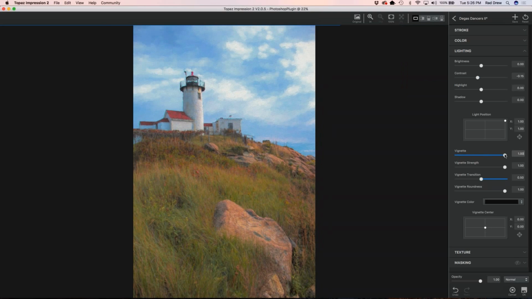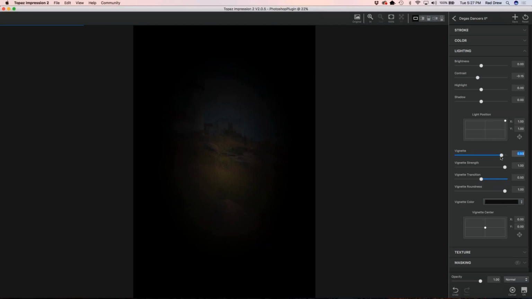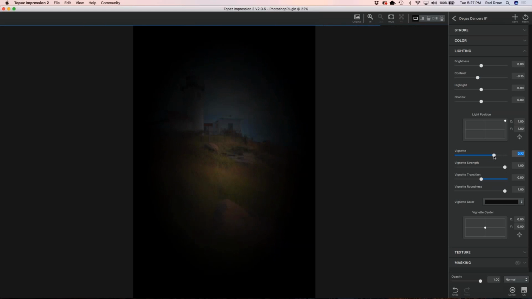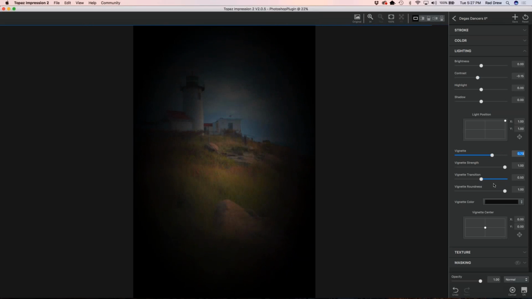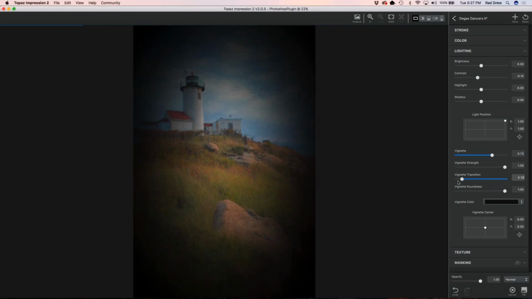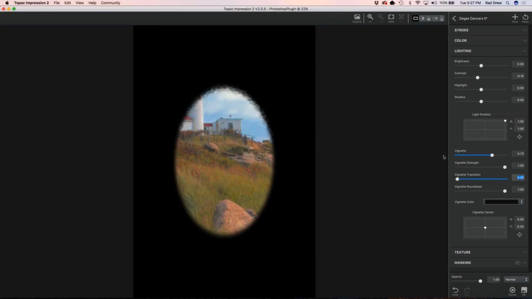I'm going to increase the size of the vignette, and you can see it just pretty much blacked out the whole thing. Back it off a little bit more here, and I'm going to take my transition and drop it all the way down, because I want to see where my edge is. So now I can see what my vignette looks like. I can also adjust the roundness of it. I want it to be, in this case, a little bit more of a square vignette.